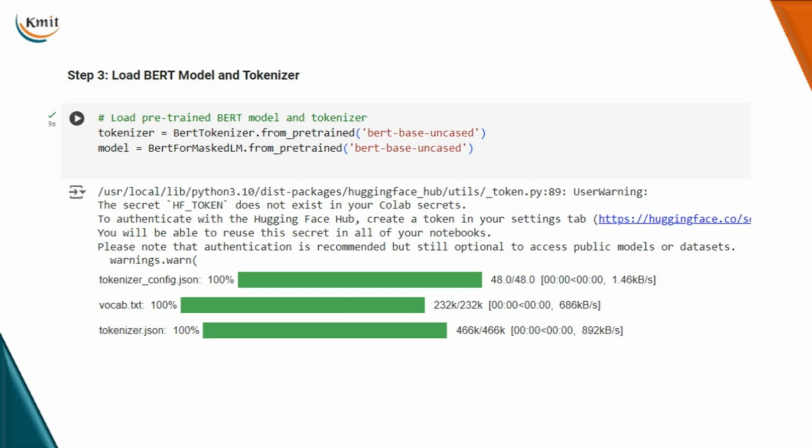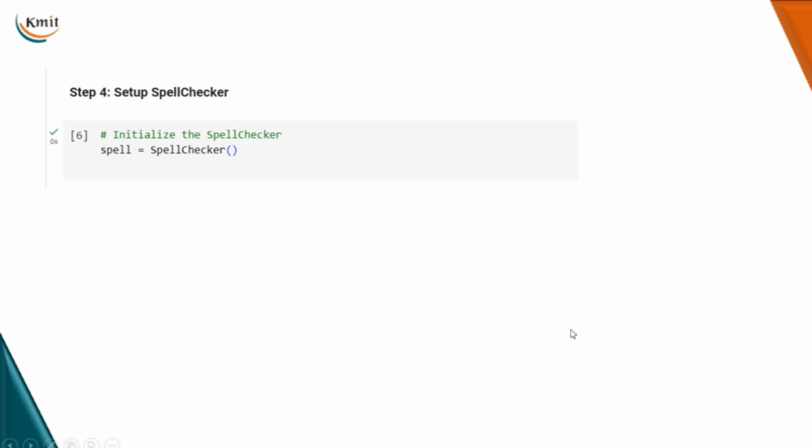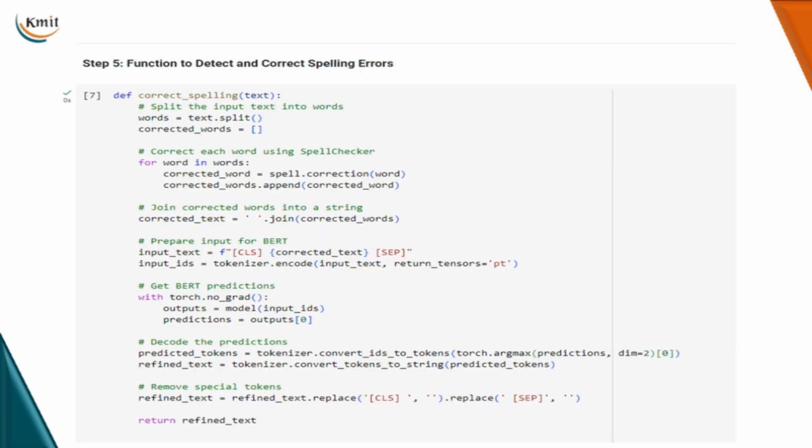Okay, so we will load the BERT tokenizer for tokenizing the text inputs, and then I load the BERT model configured for MLM, which predicts masked words in a sentence. Once I am done with loading the BERT model and performing the tokenization, I'll go for setting up my spell checker. Simply install the particular library.